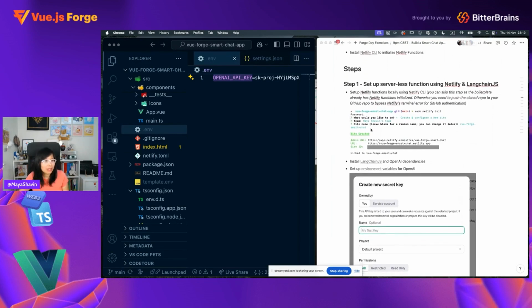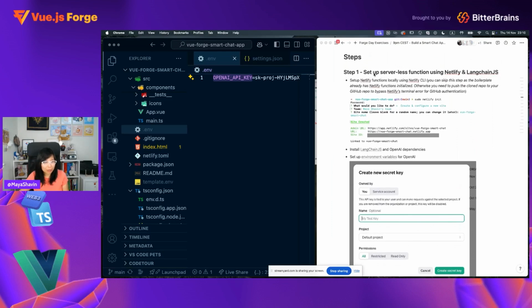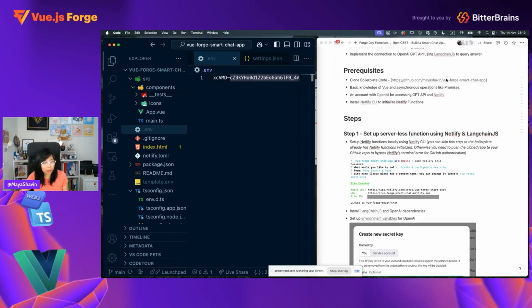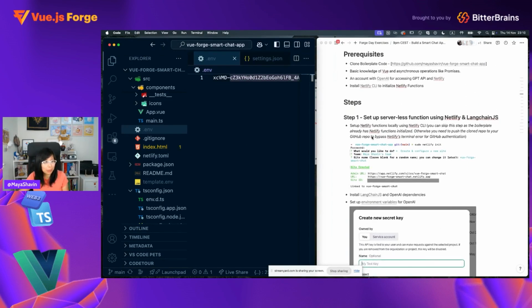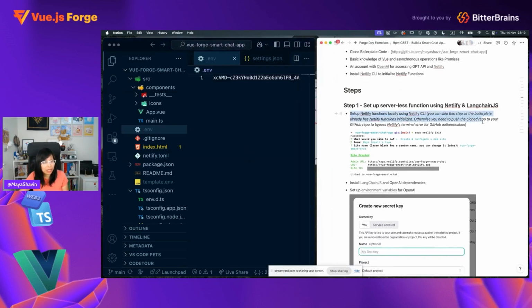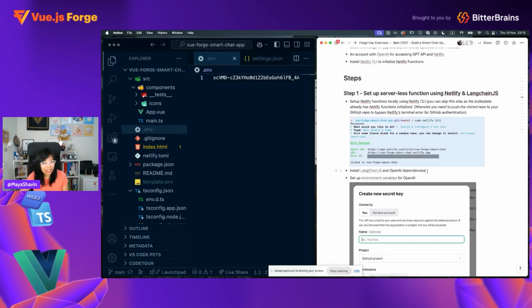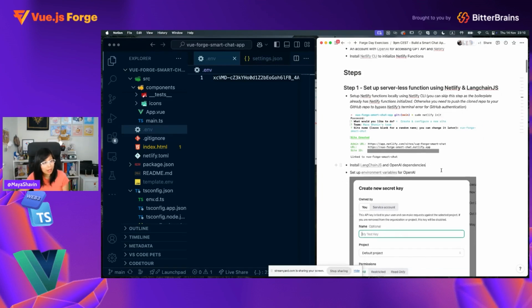Let's go quickly. So, step one, we're going to set up the serverless function using Netlify and LangChain. If you download the boilerplate, you can pretty much skip this step, so you don't need to set up this one. It's already initialized. If you want to connect to your Netlify, you need to push it to your own GitHub repo. Then you will be able to connect it to Netlify for deployment.